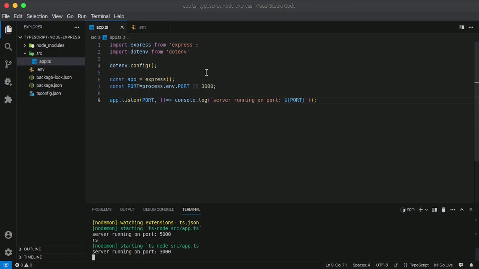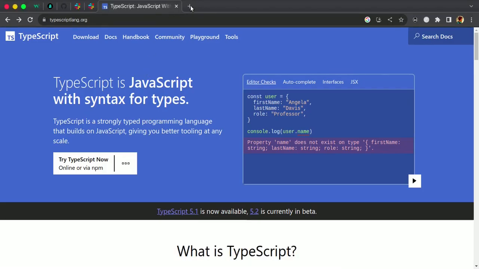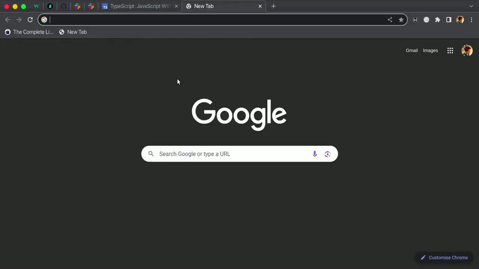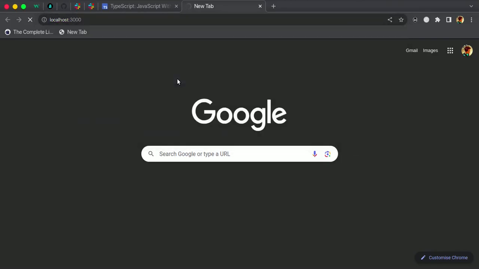And of course, if you open up your browser, let me just create a new tab, and you type in localhost 3000, you see it's going to show cannot GET. Now this is simply because we haven't created any route on that.